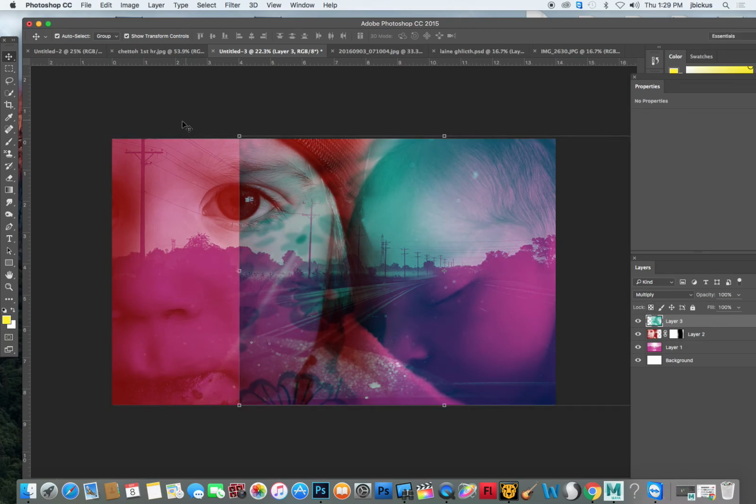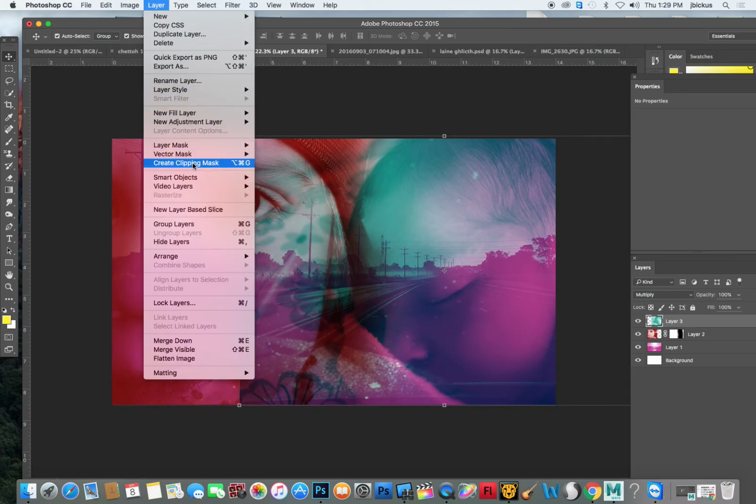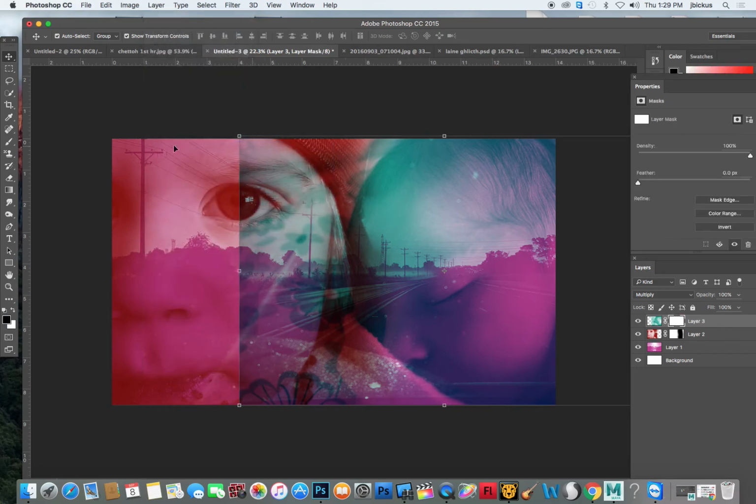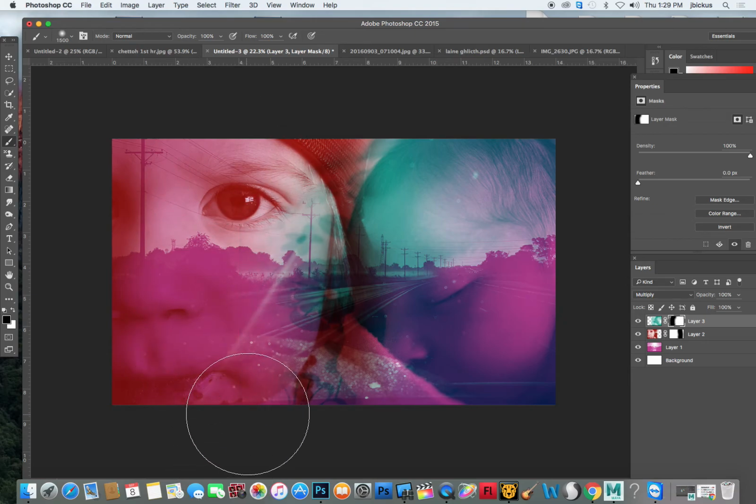And then, again, I have that same problem where I have a hard edge line there. I'm going to layer mask, and I'm going to reveal all. Go ahead and then just airbrush that out, just to soften it a little. And just a nice, really simple layer masking thing here. And again, I can always go back and change stuff.